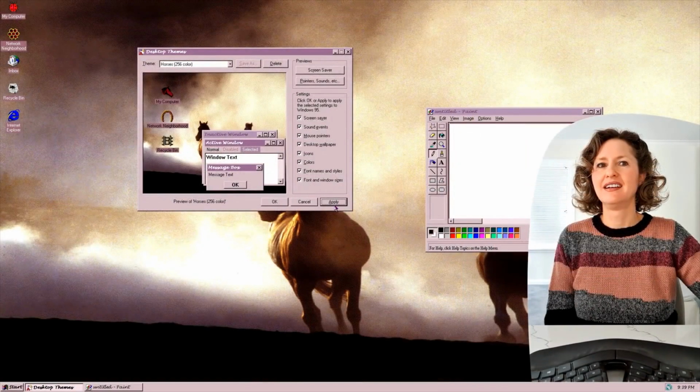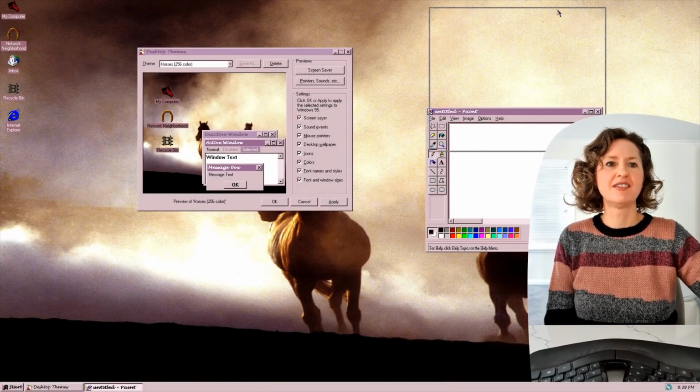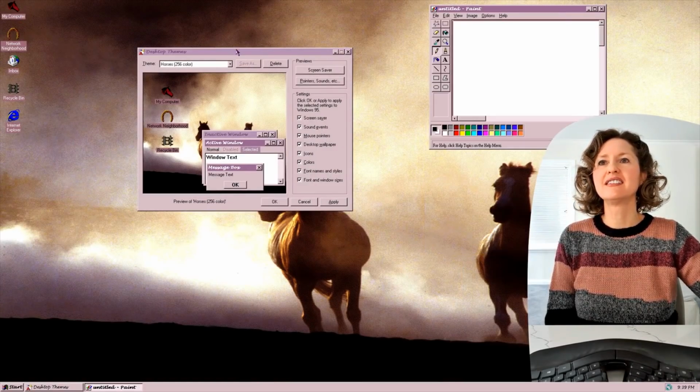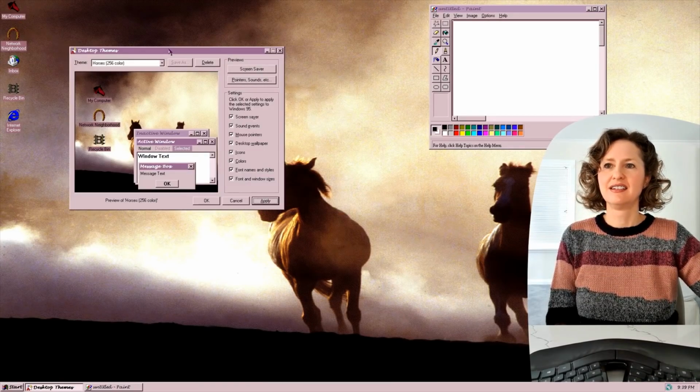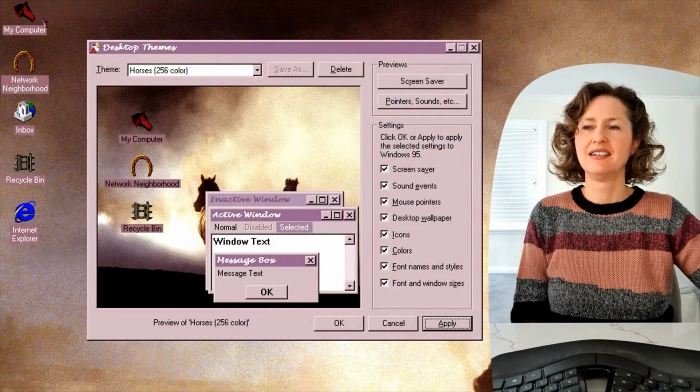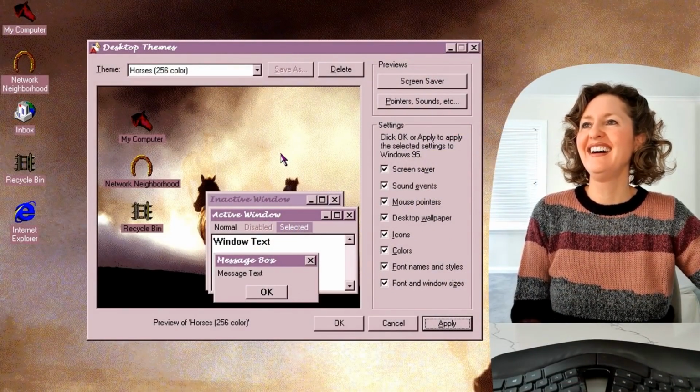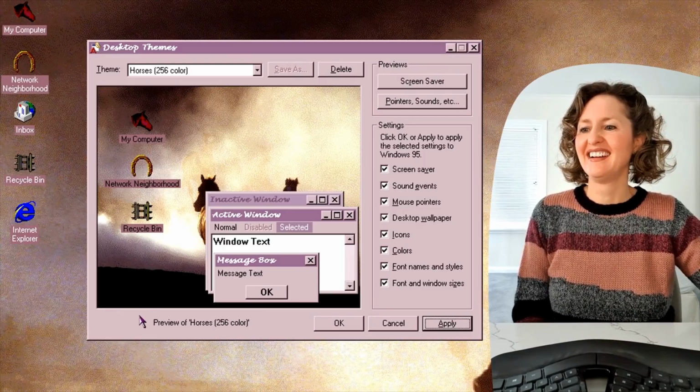So now everything's got this pink kind of look. Pinky, purple. Have a look at the horse. Oh, there he is. Yeah, there you go. So what do you think about that? And look, even My Computer is a horse. Network Neighbourhood is a horseshoe. Recycle Bin is... I don't even know what that is. I think the horse is stable.